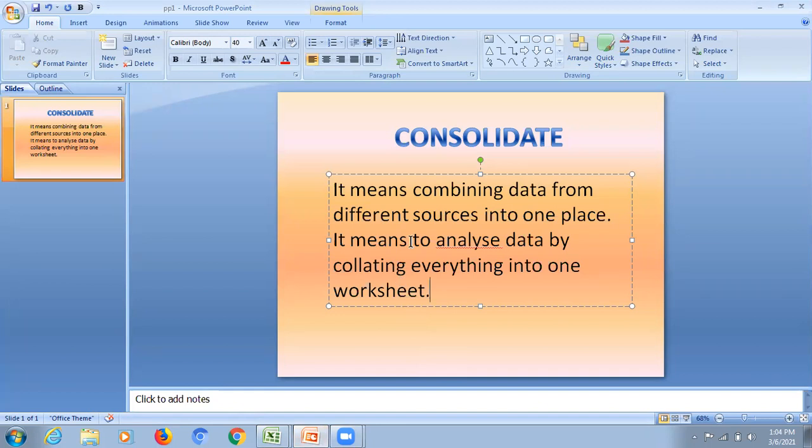It means to analyze the data by collating everything into one worksheet. So that means that we will be writing the data in separate sheets and we will be combining the data from different sources into one place. So let us see it through an example.